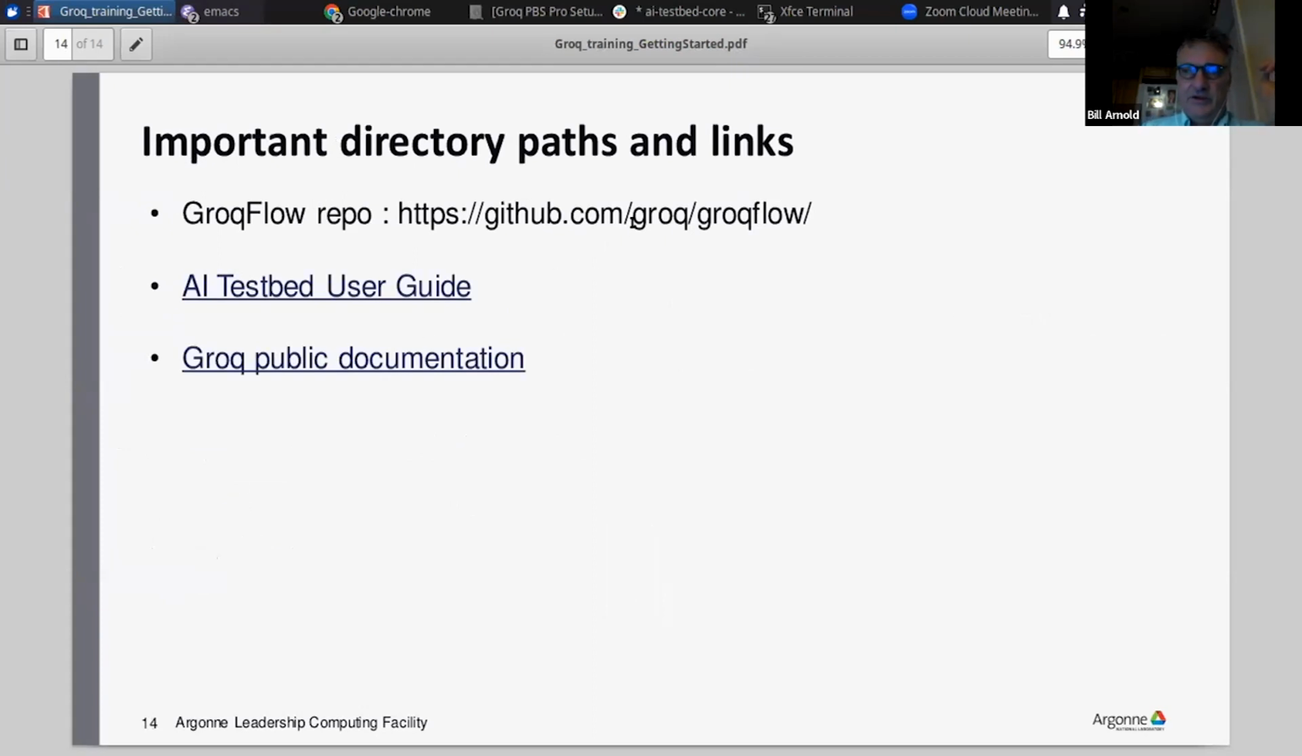The GroqFlow repo, we've seen that a few times already. The AI testbed user guide, we have documentation for the various AI testbed machines, and the GroqFlow one is there. Groq has some public documentation at their website, including some white papers and spec sheets that you might find interesting. And that's it for the PowerPoint. I was going to show a live demo as well.